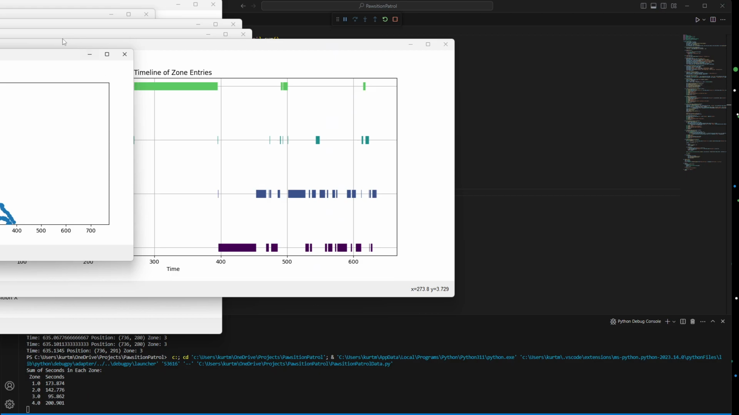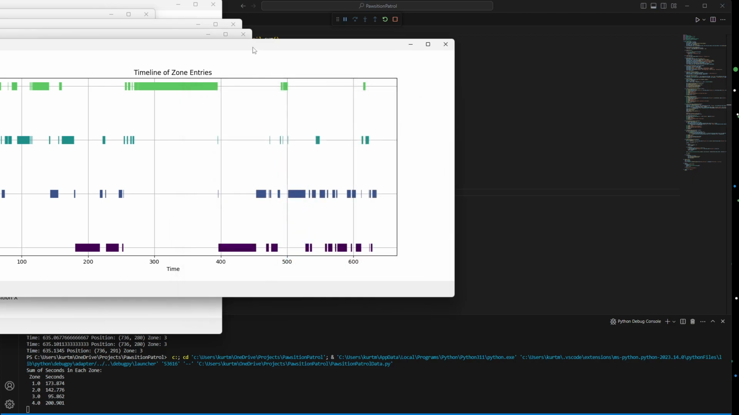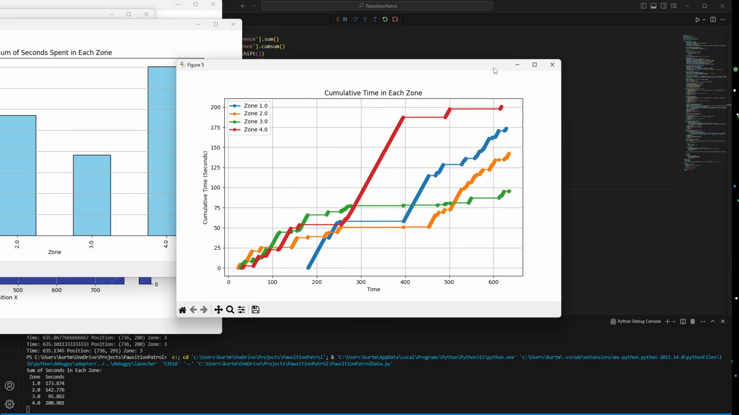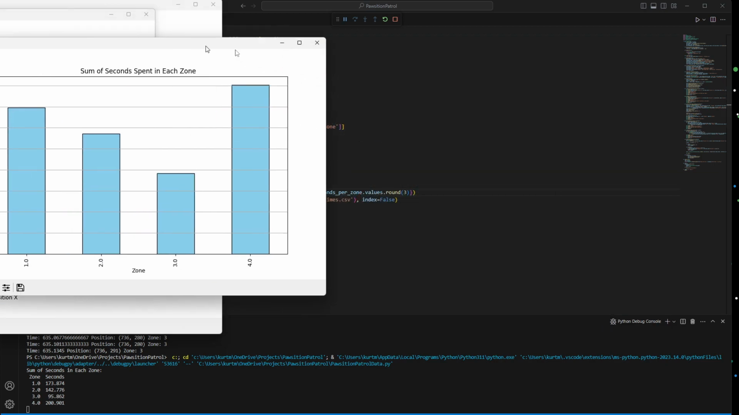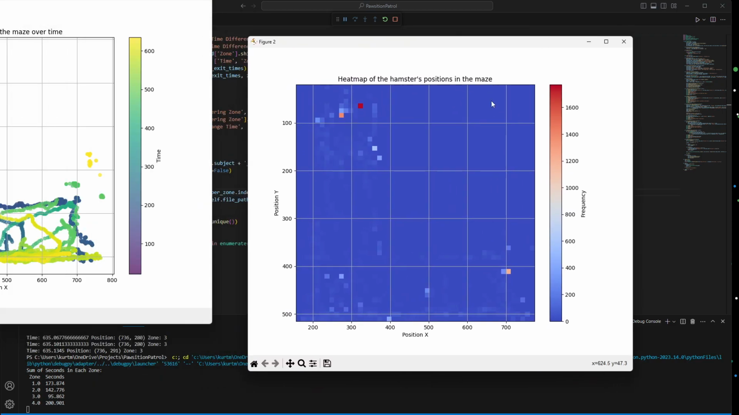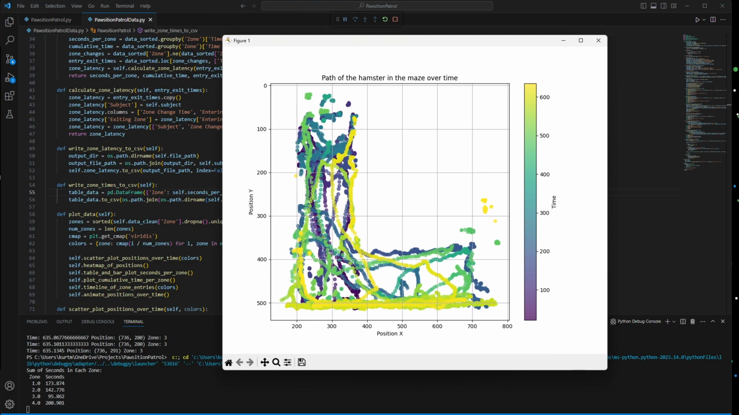And it generates a ton of plots here. Some he didn't ask for, some not helpful. This one was just a little timeline view. I thought it was neat, but not very information rich. This was the main one of interest, where the hamster is spending his time. So a simple timeline view, cumulative time in each zone over time, just a total sum, a heat map of where he was spending his time, and then again just location over time.